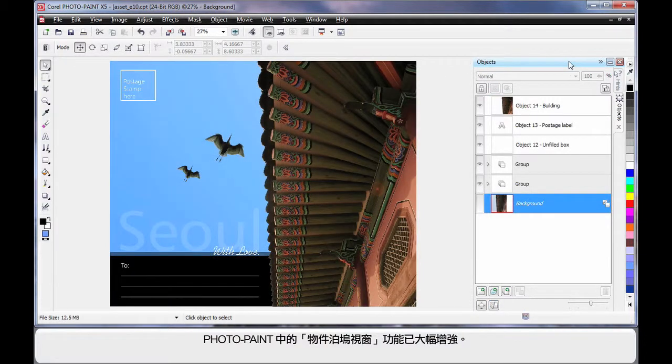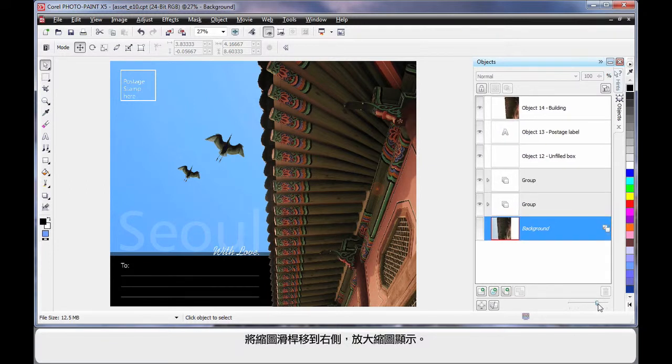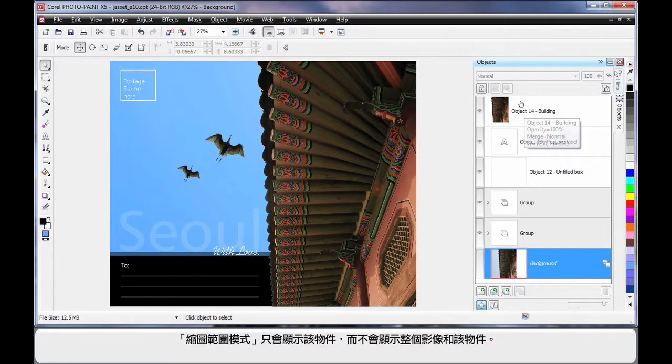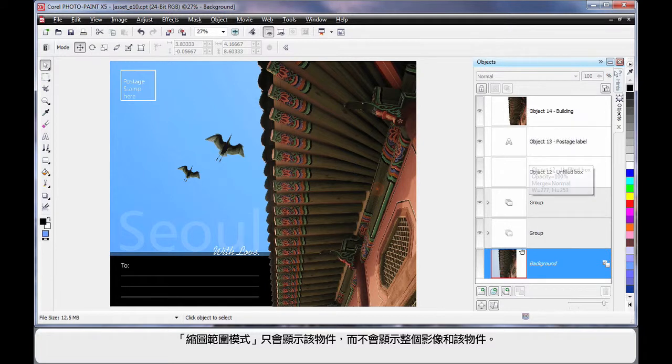The object docker in PhotoPaint has been enhanced. For example, if I move this thumbnail slider to the right, we can increase the size of the thumbnail display. If I turn on Thumbnail Extents mode, we can display only the object rather than displaying the object within the size of the whole image.